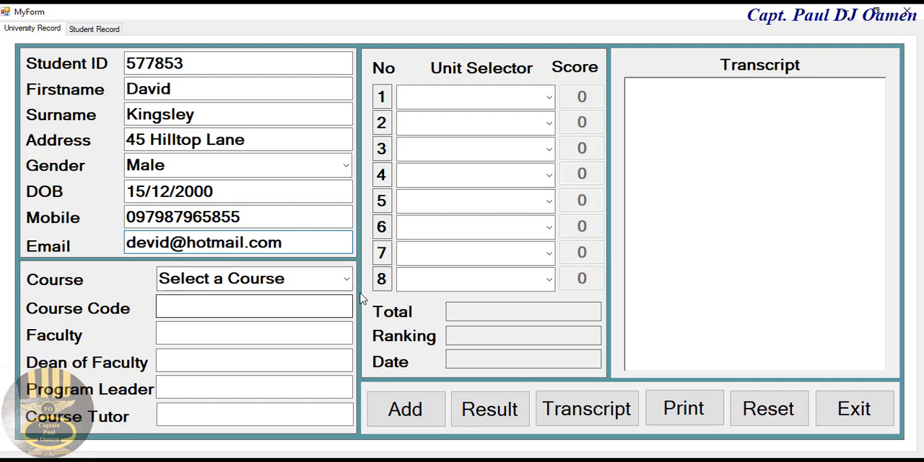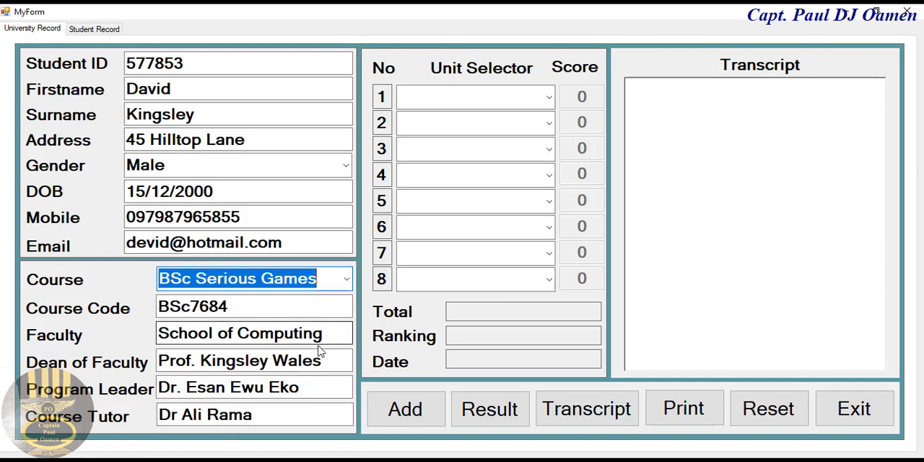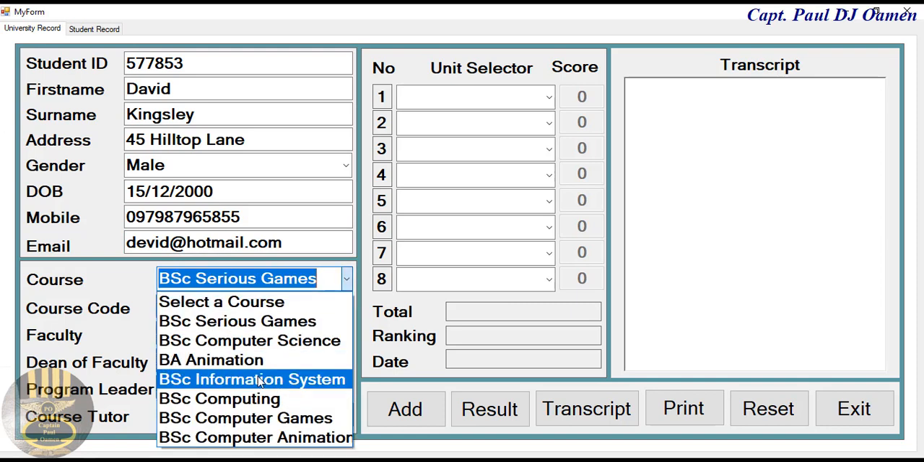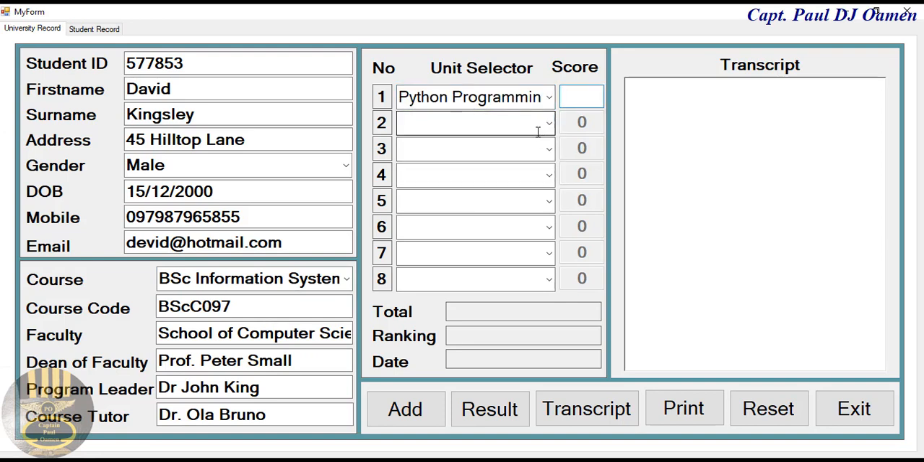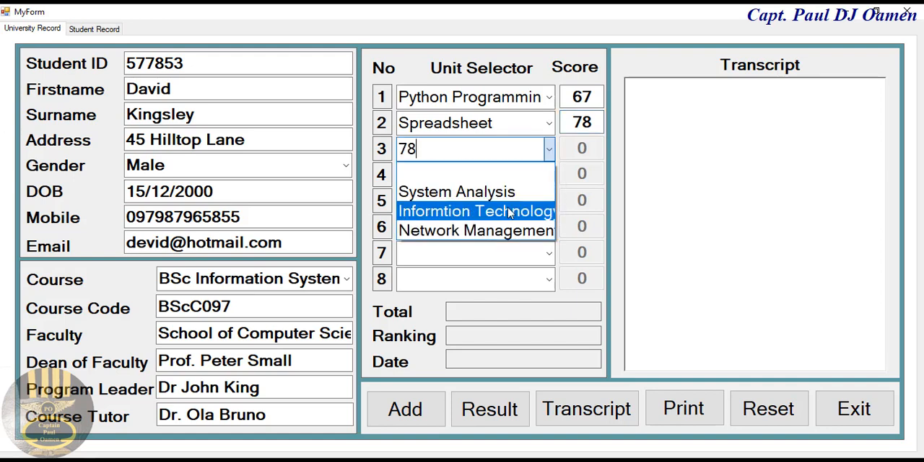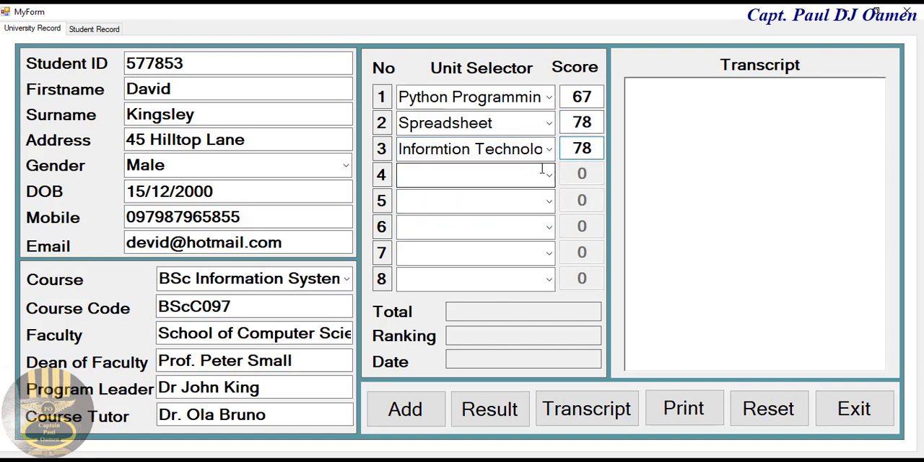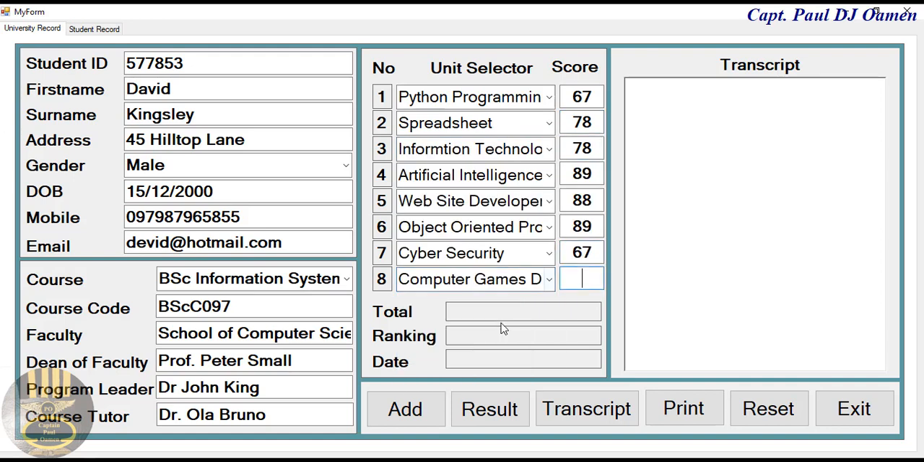There we go. And what course is he taking? Right, let's see. Then enter the code, the score there, and so on. So all they need to do is to click on this very button, result.